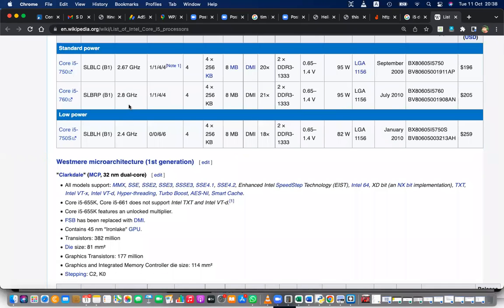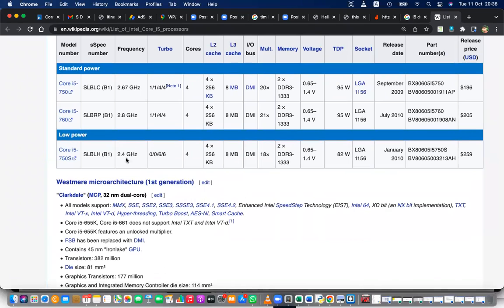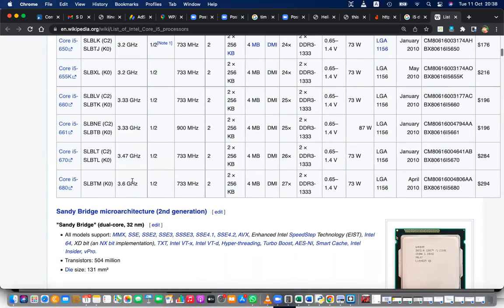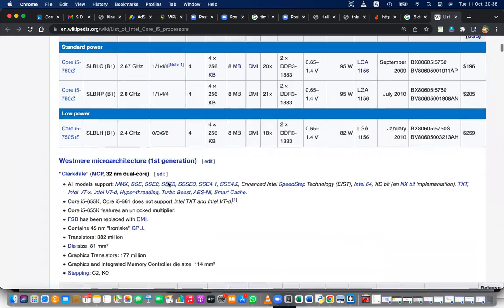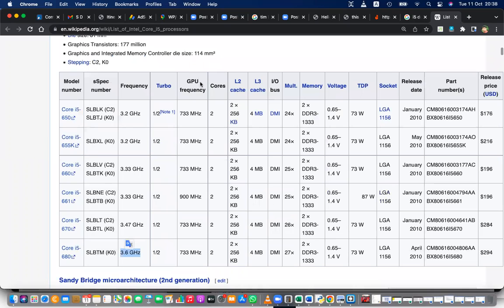Then look at the speeds. Here, quad core, the frequency is 2.8. If I make it a dual core, 3.6. So that is why this is expensive. Dual core, 3.6, that is why. And it has a GPU too. That means a graphic processing unit. In addition to the CPU, there's a GPU.